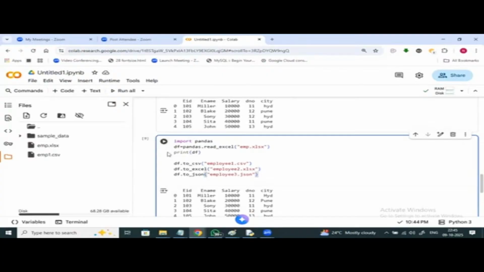Just execute and check. At the left side, can you see files will be generated here? Now you can see employee1.csv, employee2.xlsx, employee3.json. How simple, right? If you want to see this Excel file, you can download and see it. These are the files. Simply generating files, or creating a data frame from an Excel file. Simple. I just want to show you how simple the coding is.